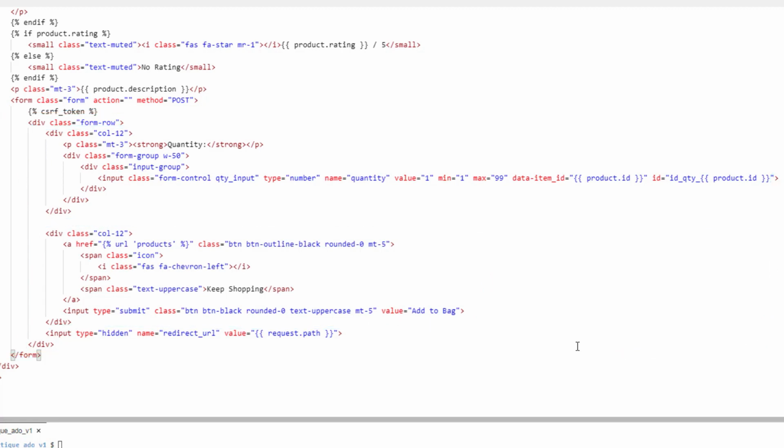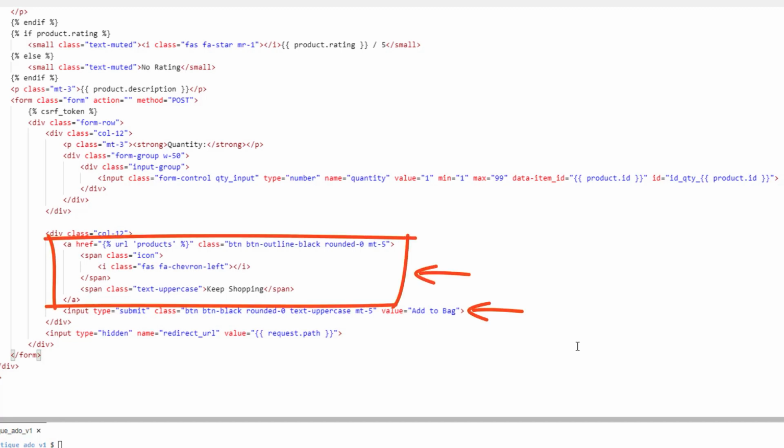The first column contains an input group containing the quantity input, which will be the user's method of selecting how many of this item they want to purchase. Don't worry about all the details of this form yet, as it'll start to make sense as we add more stuff to it in the upcoming videos. Just understand that it will allow us to submit a quantity and a specific product ID to add to the bag. The second column contains the submit button for the form and a keep shopping button which links back to the products page.